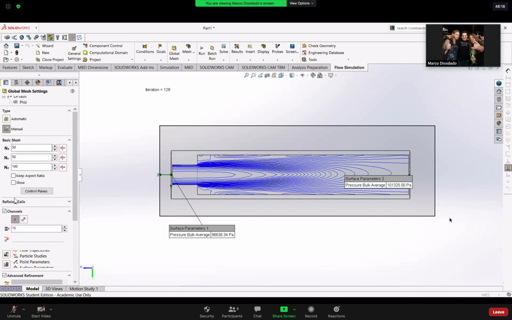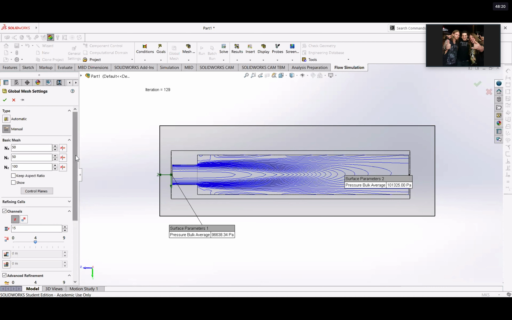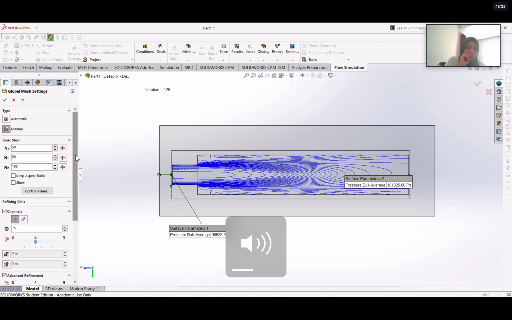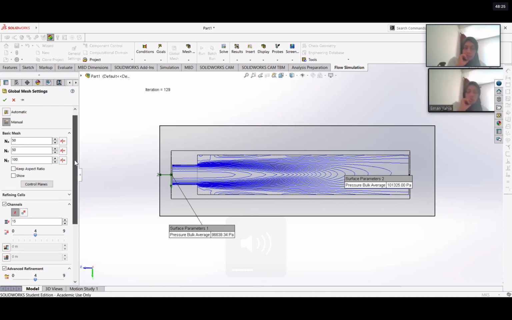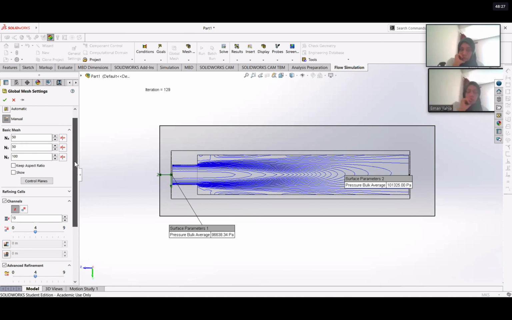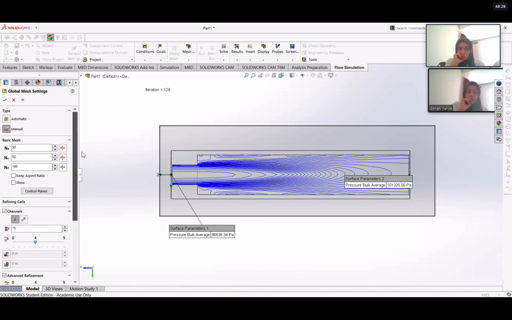So this is what I got so far. I just suggest that maybe you try to increase the mesh resolution. Try to make them all equal. All of them equal? Yeah, equal. Okay.